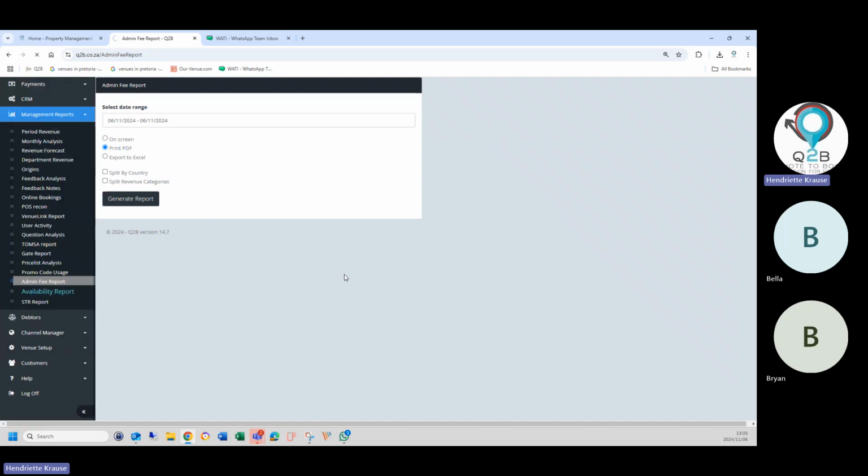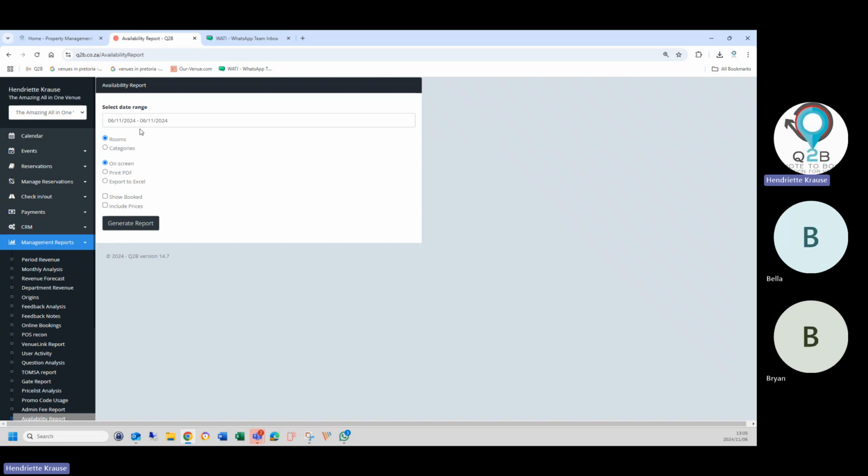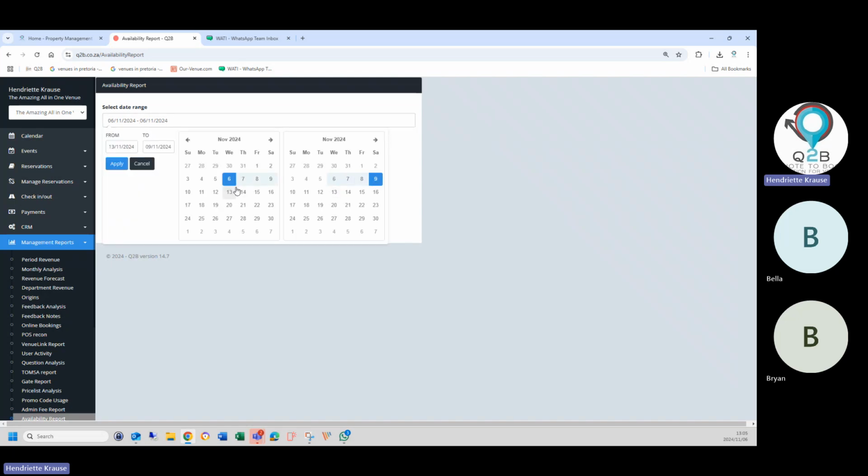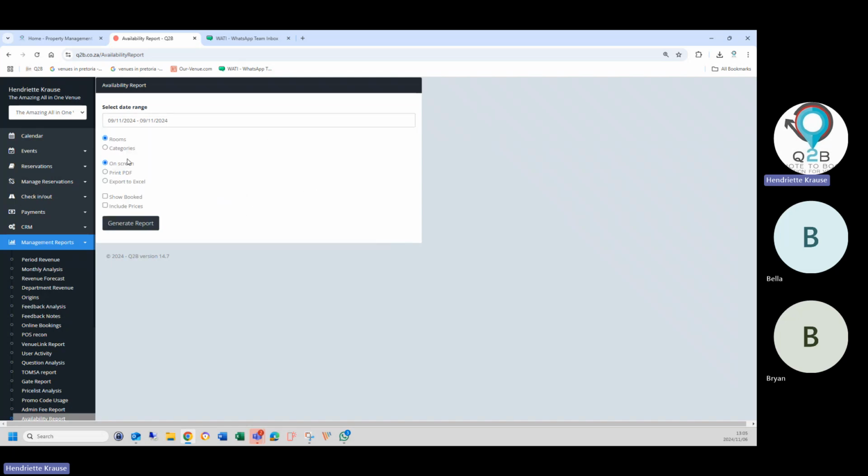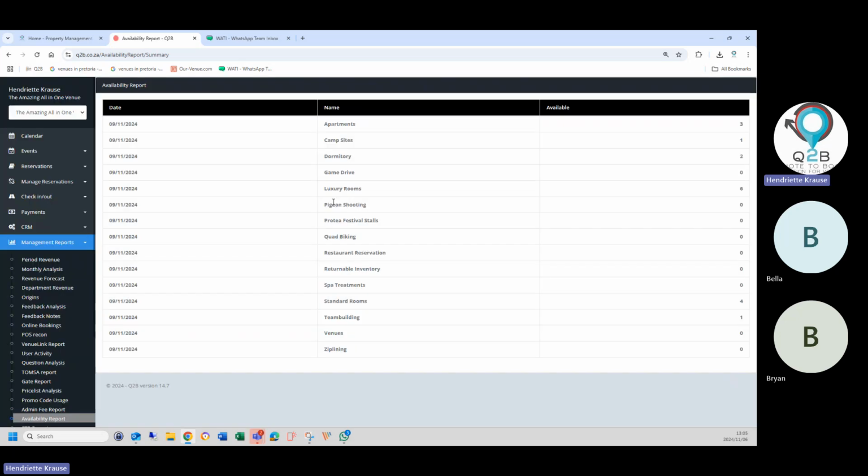The availability report is for when, let's say, a tour operator phones you and asks whether you have availability for that weekend. You can pull a report for him. If he wants to see my availability for the 9th, I can show it in categories, with all my available accommodation, and even add the prices. It will show him how many of what: I've got 3 apartments available, 1 campsite, and all my resources.